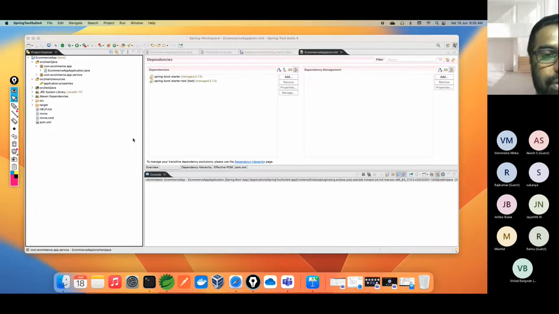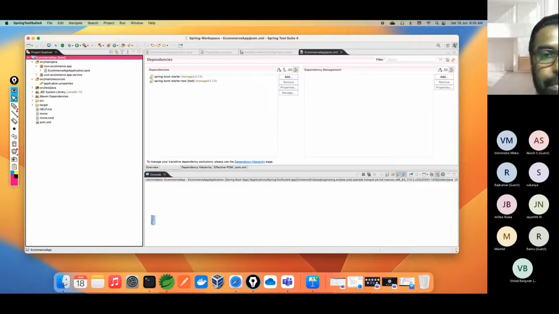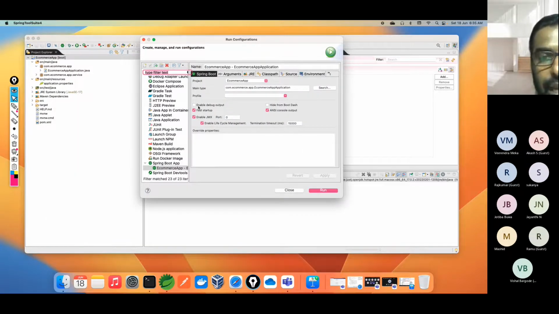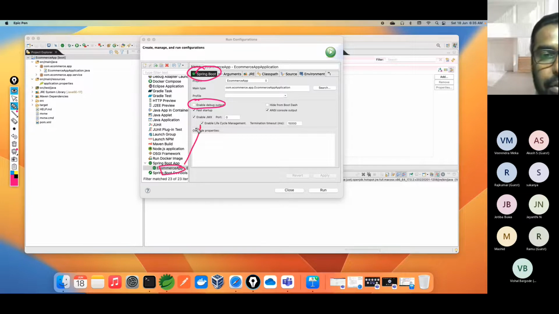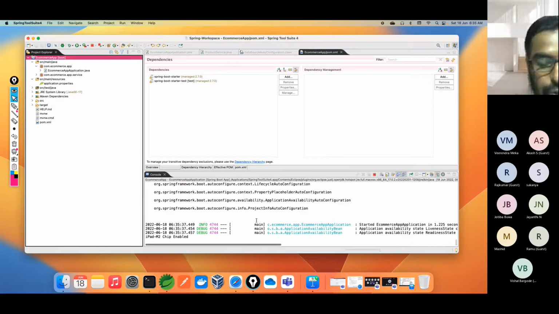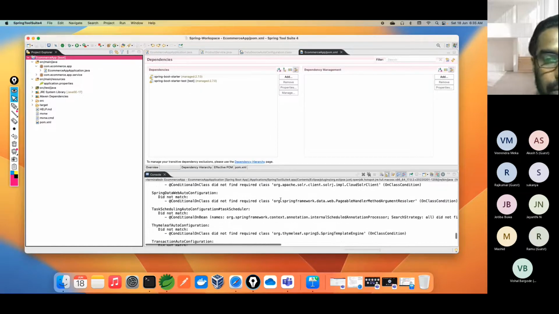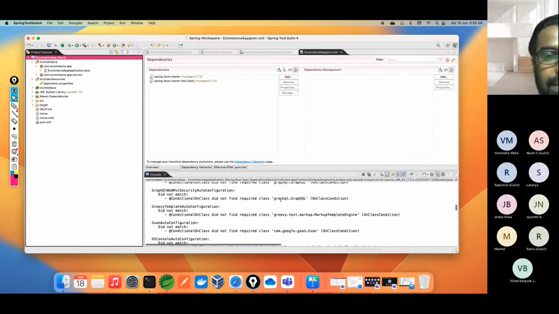configuration classes. The same thing you can do in your IDE also. Okay, so right click, run as, run configuration, and here you have the option called enable debug output. Okay, in the Spring Boot tab, from your e-commerce application, you have this enable debug output. So just go ahead and enable that and run. Now, whatever I've shown there on the console or the terminal is what you're going to see here on your IDE itself. See, all those positive matches and the negative matches are listed.